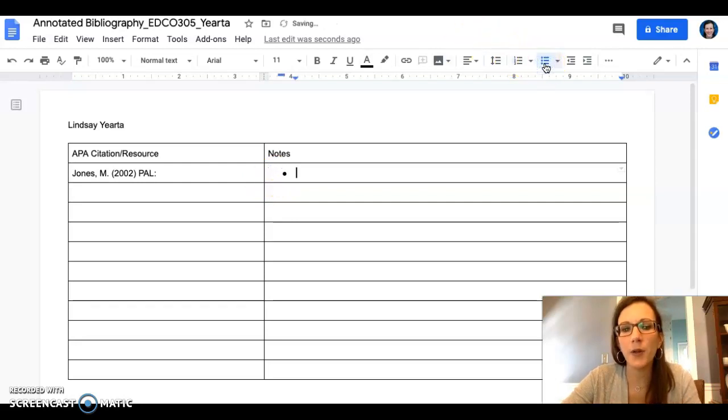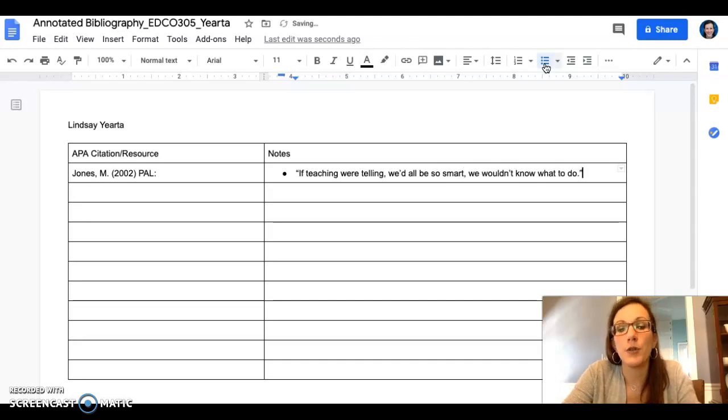And I like things to be organized, so I'm going to use a bulleted format. And I am going to put the most important stuff that I want to remember about that particular piece. So with the white paper, one of the big pieces there is, if teaching were telling, we'd all be so smart, we wouldn't know what to do. And I might put like a little who said it and why it's in the paper.